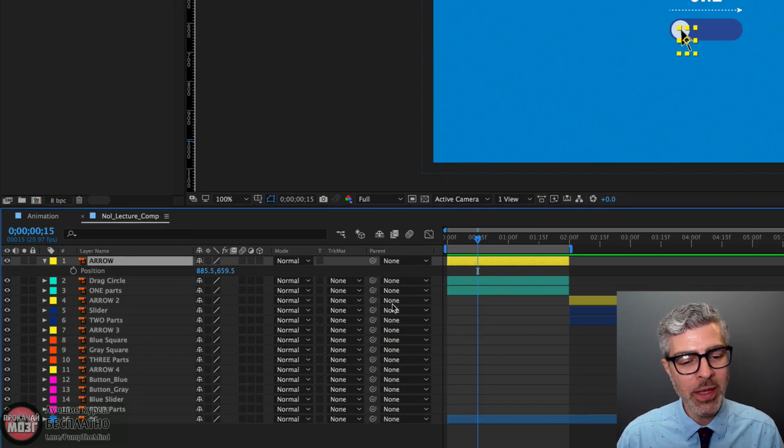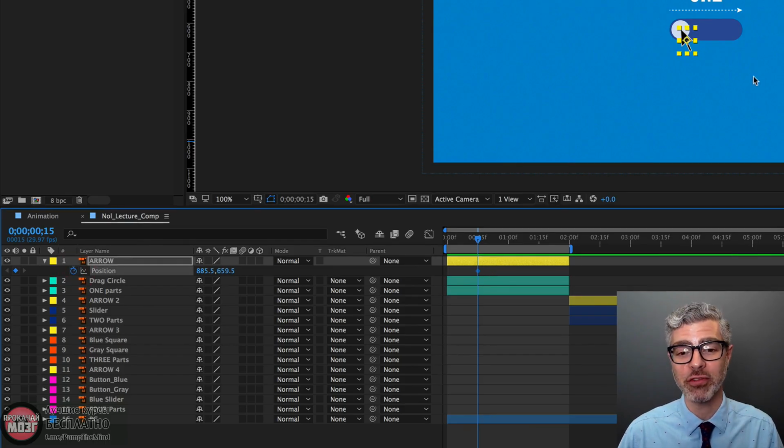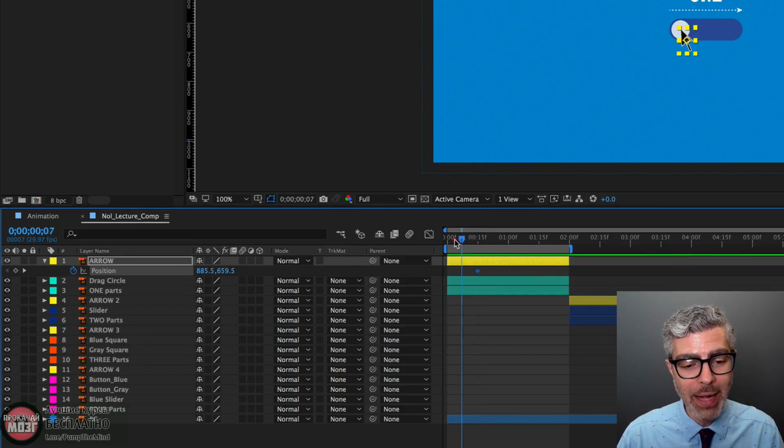So that's really useful. Okay, so now that I've pressed P and have my position open, I can click on the stopwatch, that's right, and make my first keyframe here. And now I'm not at the beginning of the comp, it doesn't really matter. I can make my first keyframe anywhere. So now I'm going to drag the current time indicator back to the beginning of the comp, right? And we'll see now that we're at 0, 0, 0, 0, 0.